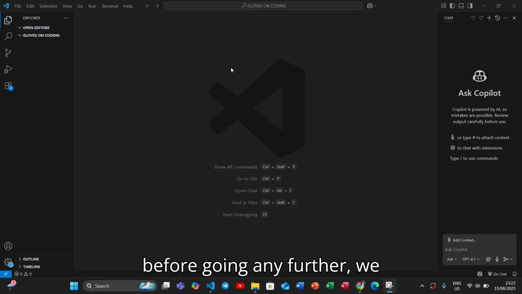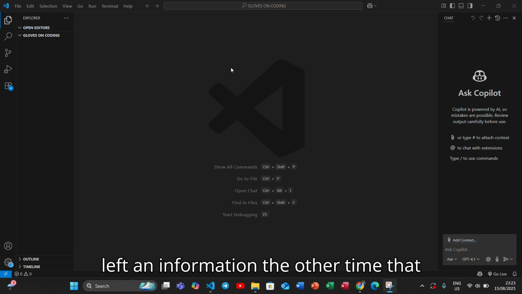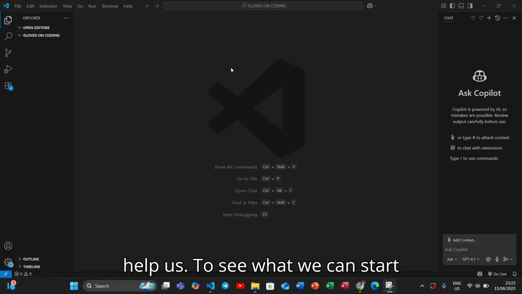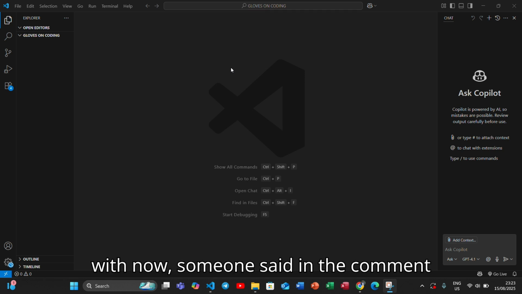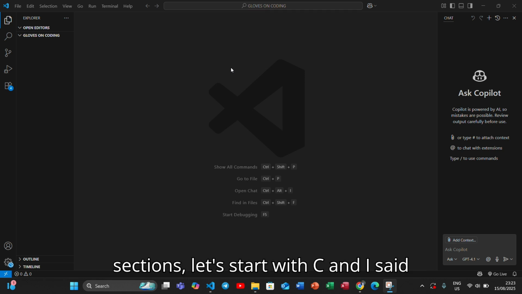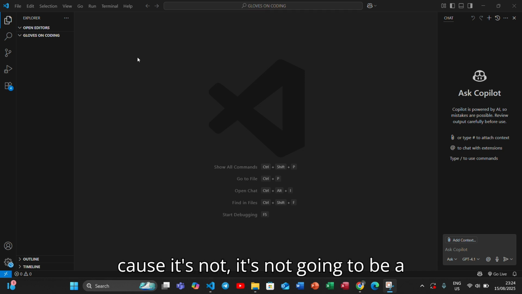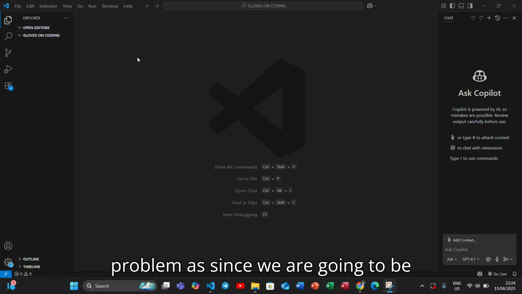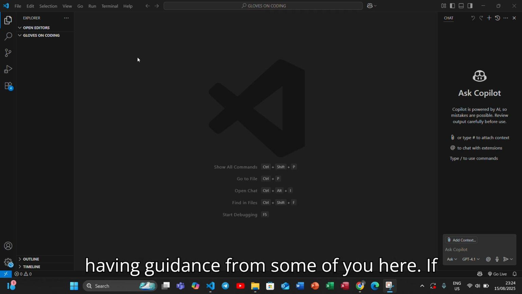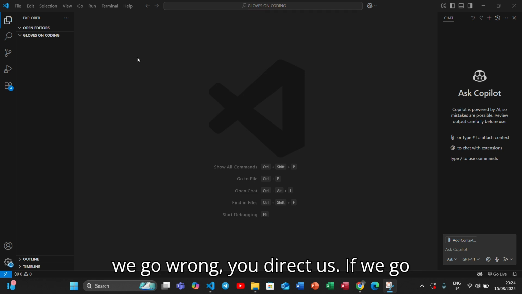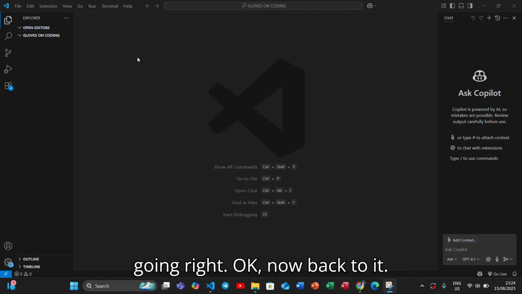But before going any further, we left an information the other time that helps us to see what we can start with. Now, someone said in the comment section, let's start with C. And I said, no problem. Let's just try it, because it's not going to be a problem, since we are going to be having guidance from some of you here. If we go wrong, you direct us. If we go right, you also tell us, yeah, we are going right. Okay, now back to it.